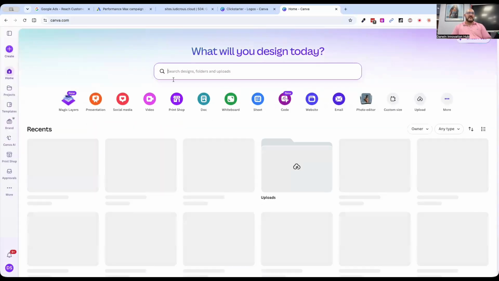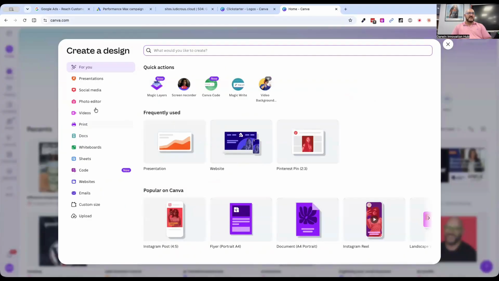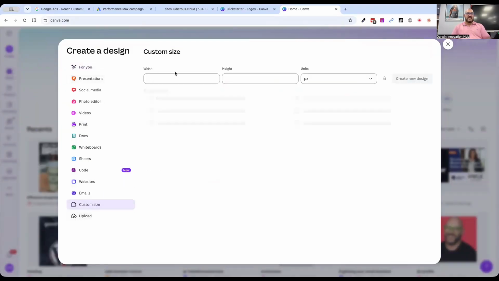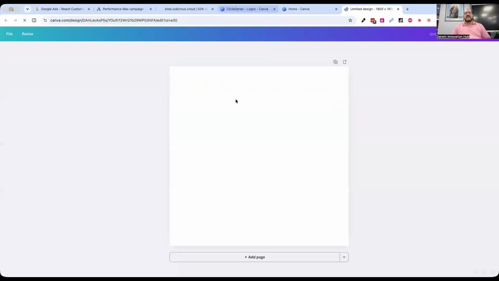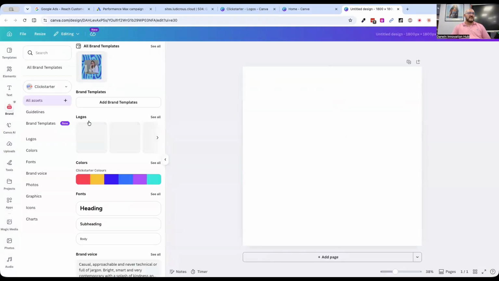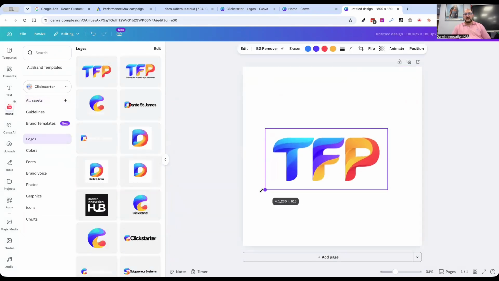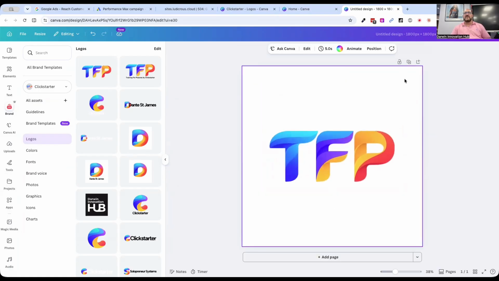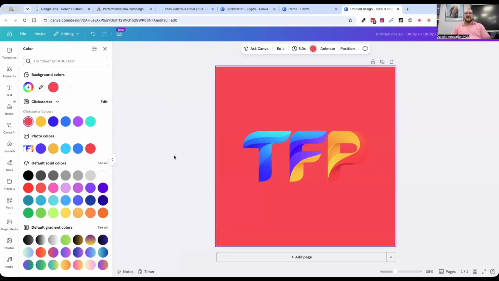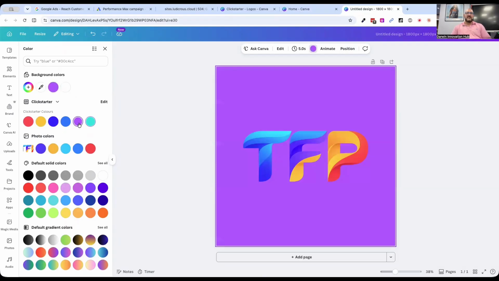So if I'm going to create something new, say create a square one is going to be custom size 1800 by 1800, which I've already done before. Let's chuck the logo in there from the brand, logos, and this one here. So that's going to fit into that area. What I might want to do is perhaps put some color around that so it looks a bit more vivid. So red or yellow or maybe that color or the purple.